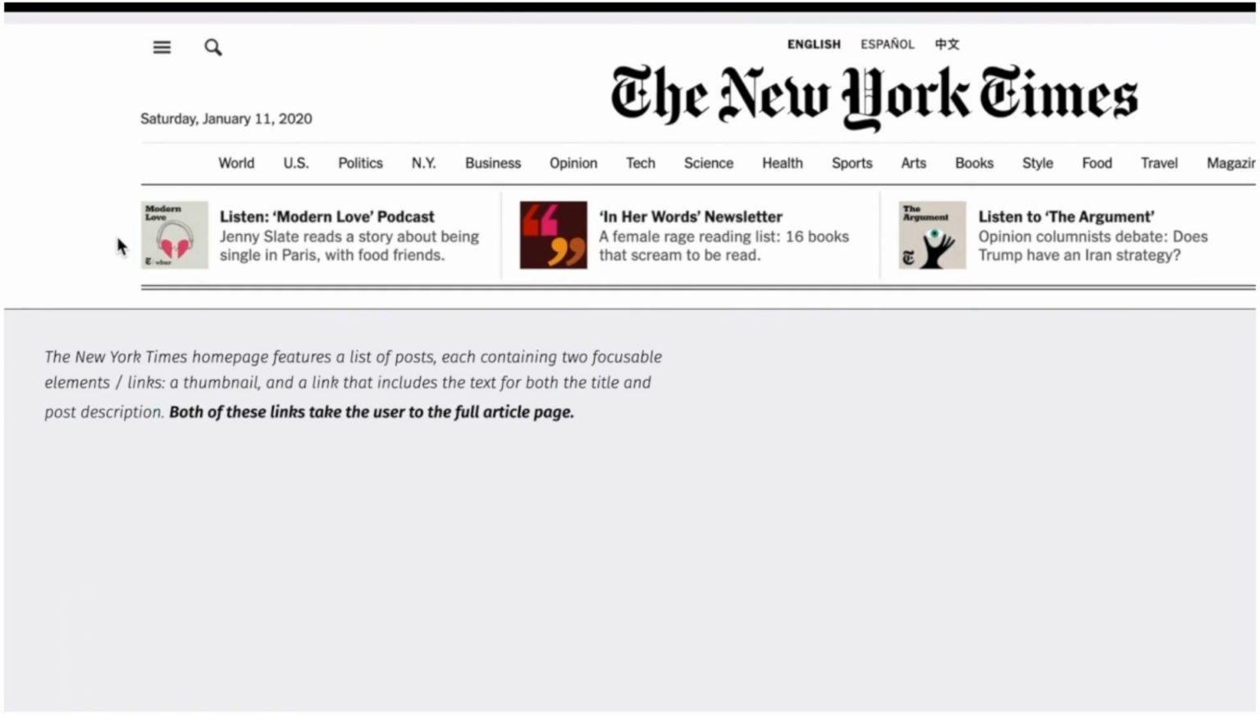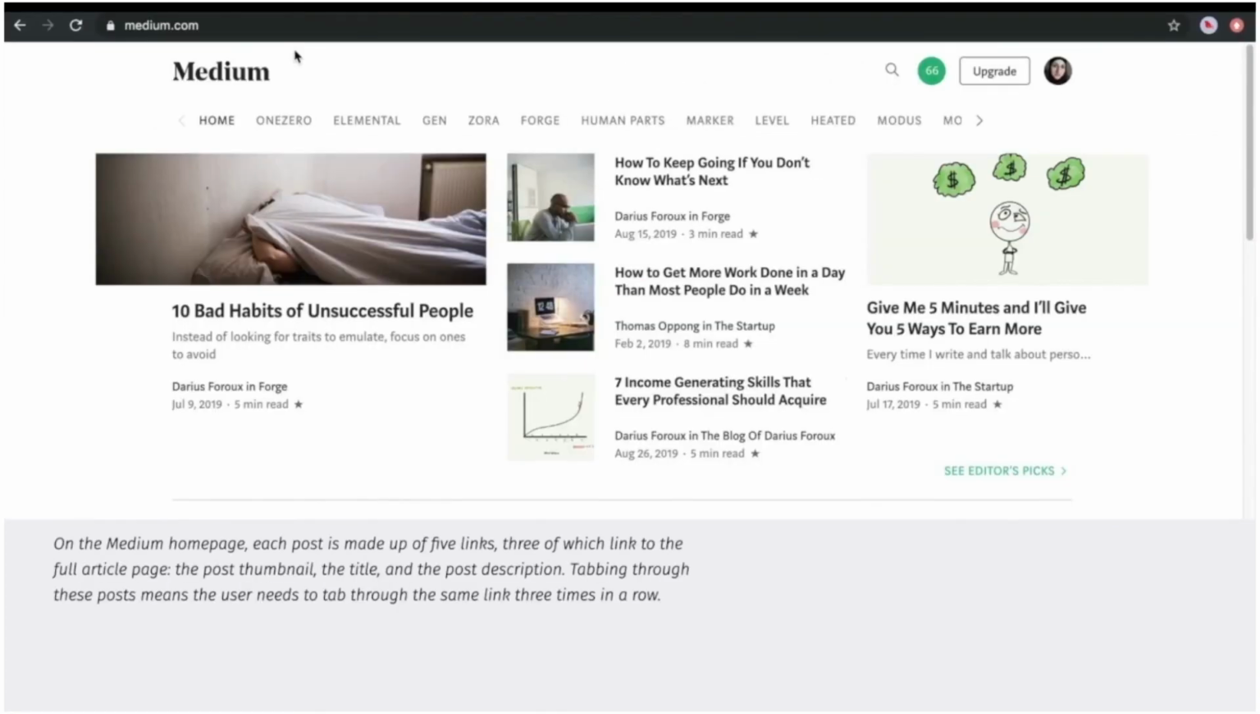Similarly, the New York Times has post listings that have 2 links, also linking to the same page. And then Medium is yet another example with 5 links per listing. If you use a keyboard a lot, you'll probably start to notice how redundant it is to tab through the same link multiple times in a row.